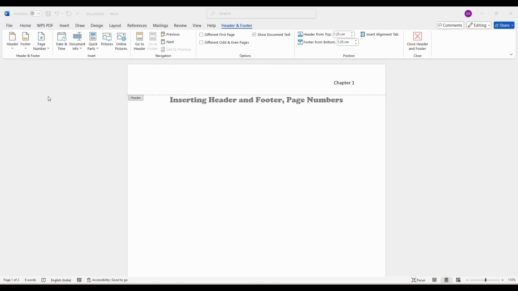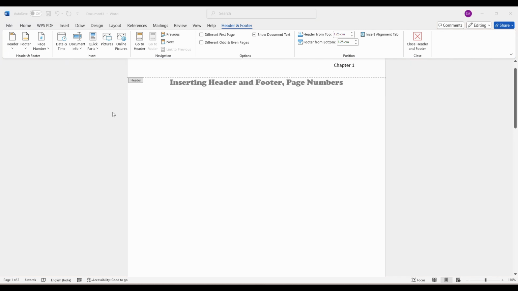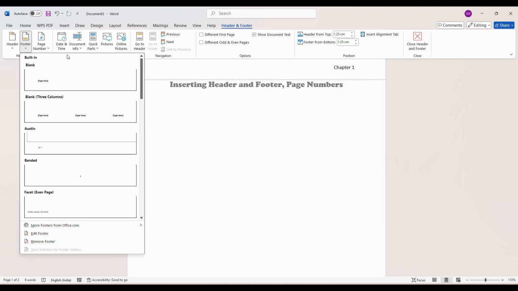Now in the same manner that we've inserted a header, we can also go ahead and insert a footer. So in order to insert a footer, you can either find it within the header and footer section that has opened up after inserting your header, or you can also find it from the insert tab, but you will find it under the footer section. So in the same way, we can click on the drop down of the footer and select from an array of options that are available for us.